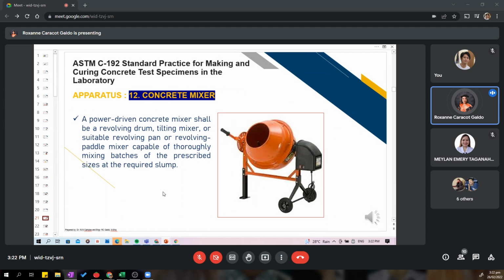Okay, usually we don't manually mix our concrete. It is very ideal that we use a concrete mixer. And as to the proper handling and proper usage of the concrete mixer, it is also stated in ASTM C192.